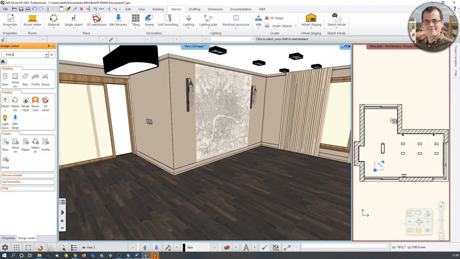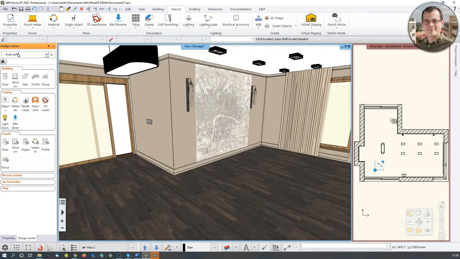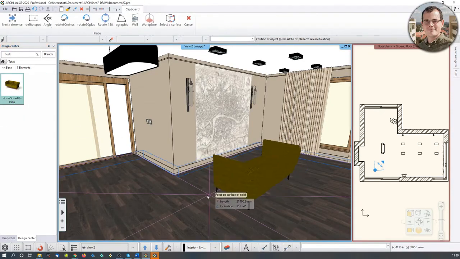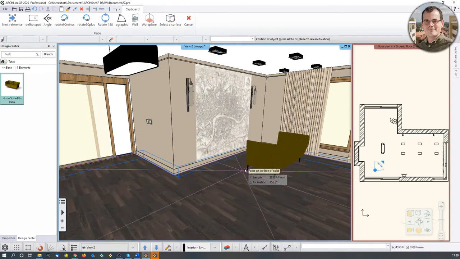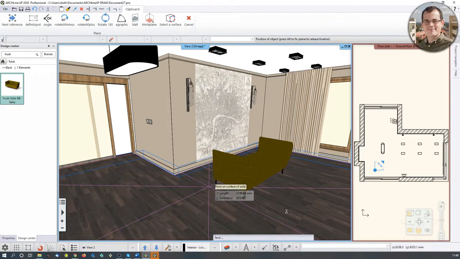Let's look for a sofa. I think this sofa BB. It doesn't have to have dashes. So I'm grabbing the element, dragging and dropping it onto my floor plan. Okay, where do I put it? Where do I snap it? Well, for now, let's just position it.